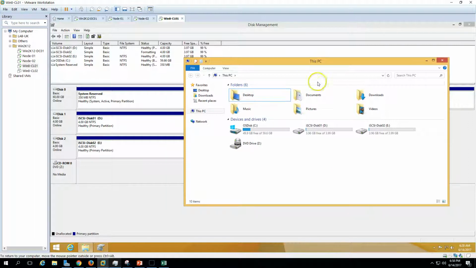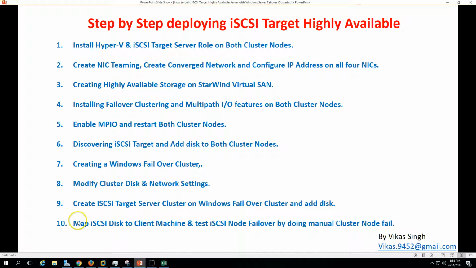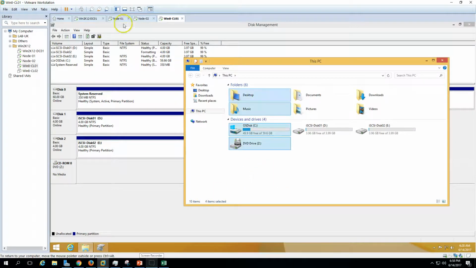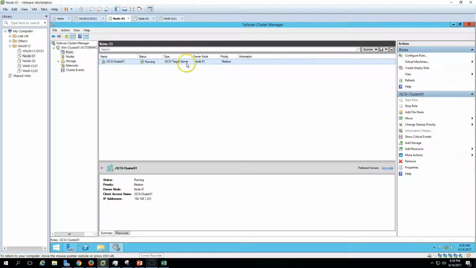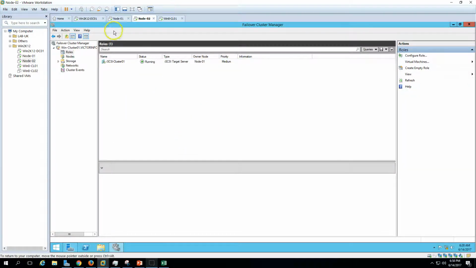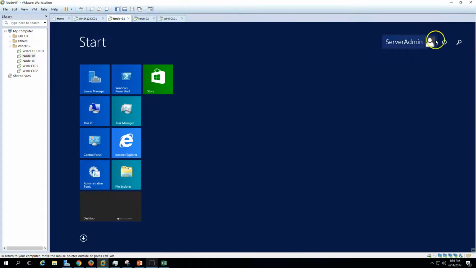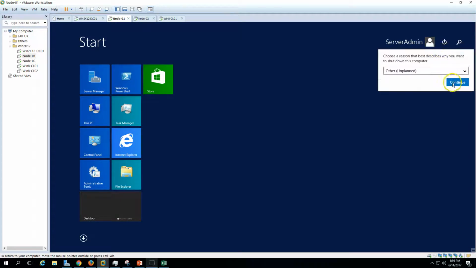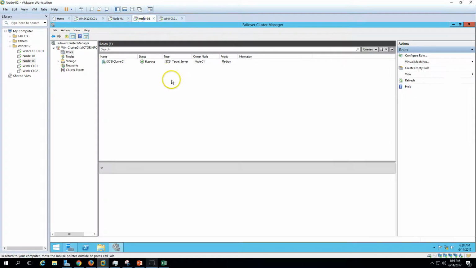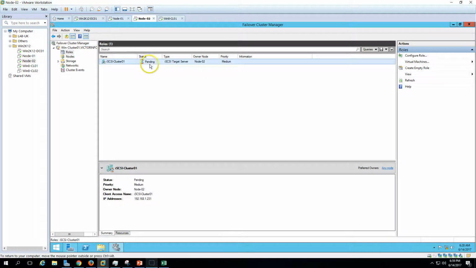And to test the failover, now the last step we need to do is test the failover. So what I'm going to do, if you go here, you can see the node, its iSCSI target server is running on node 1. So I'm going to shut down node 1, and let's see what is going to happen here. Is the disk highly available or not? So going to just shut down. Now you can see the role will migrate to node 2. Here you can see the owner has been changed from node 1 to node 2, and it's pending.